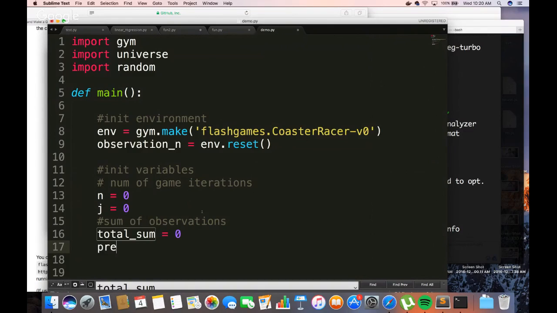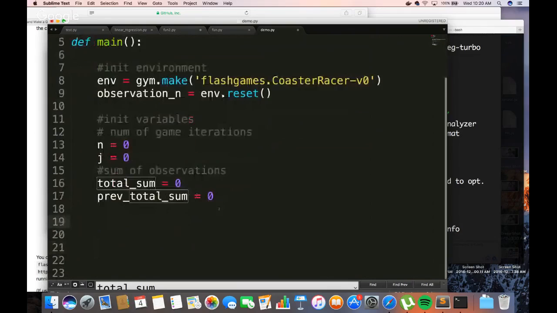The next one we want to create is the previous total sum. And why do we want to do that? Well, we're going to compare both of those. We're going to compare the total sum of observations to the previous one when we implement our policy. And this is probably the most important variable, the turn variable. Based on whether this is true or false, we're going to turn, okay?